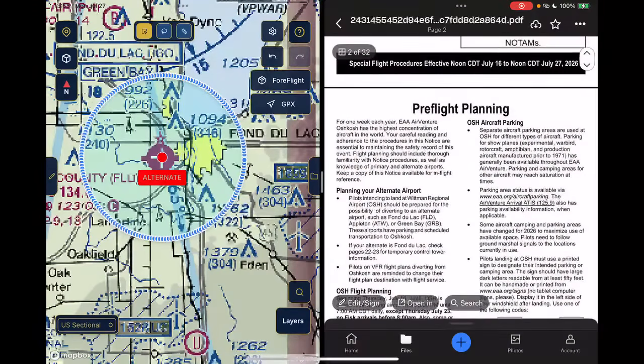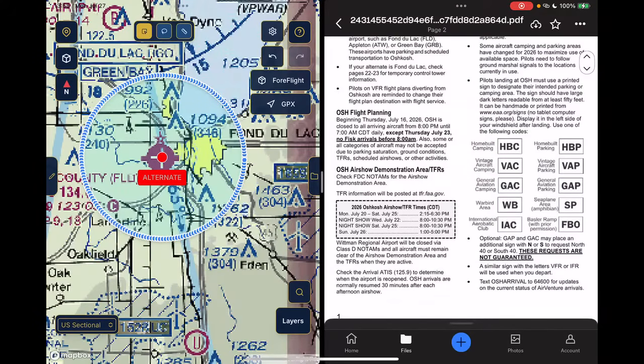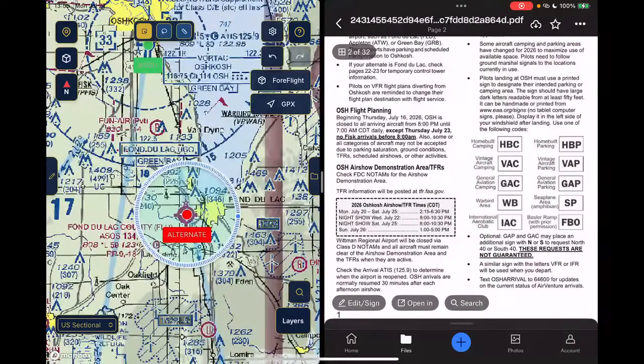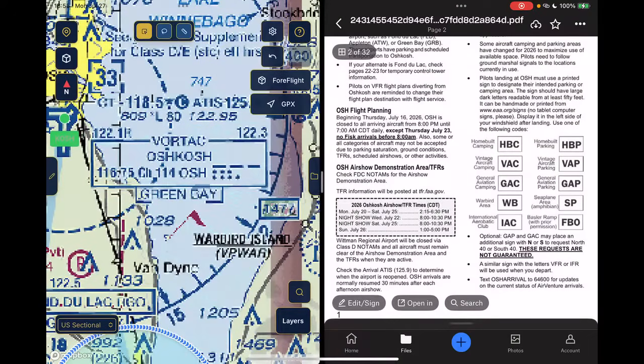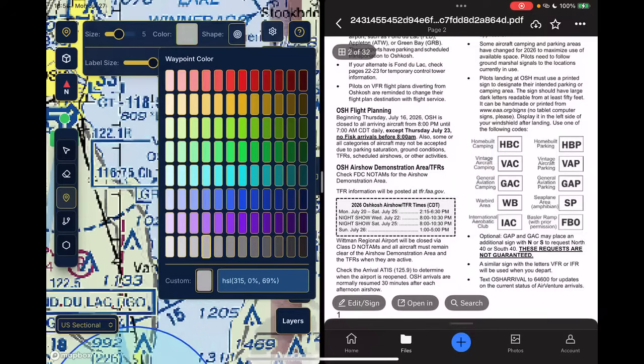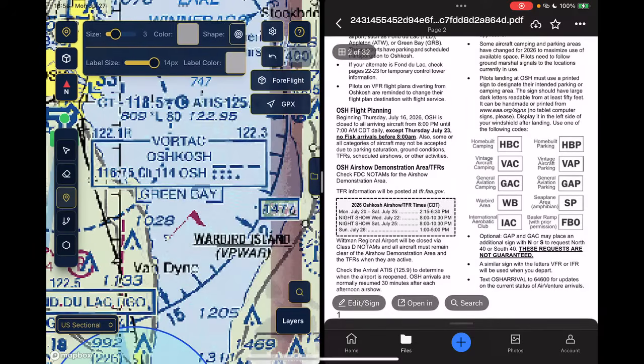Alrighty. So we got our alternates in. We checked 2223. VFR flight plans diverting from Oshkosh are reminded to change their flight plan destination with flight service. Another way that I use waypoints a lot is I think they're the clearest way to see notes right in your face on ForeFlight. So what I'll do here is colorize any notes in the form of waypoints that I'd want to see on my map. And I'll make it a smaller size here.